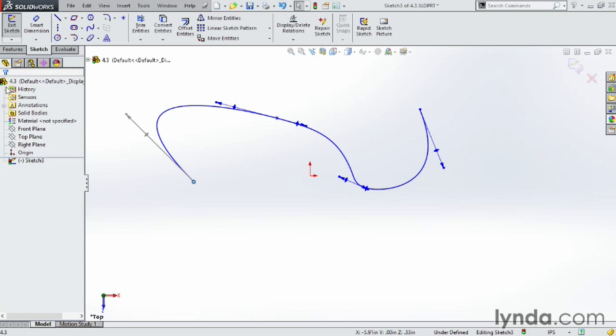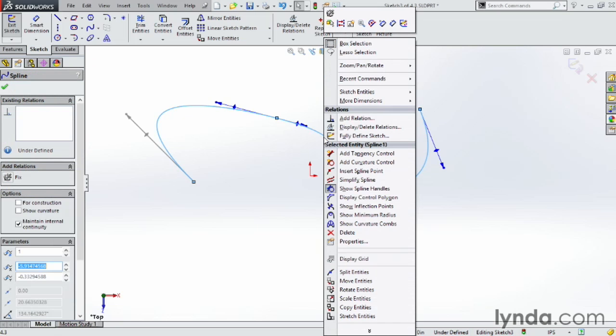Once you have a shape, you can also right-click on that shape, and there's all these spline tools here. You can add tangency control, curvature control, you can add points, you can simplify the spline. You can do all these different things here, so it's really complicated and has a lot of power. You can really control this quite a bit when you're working with the spline.